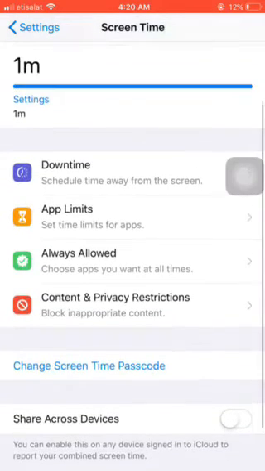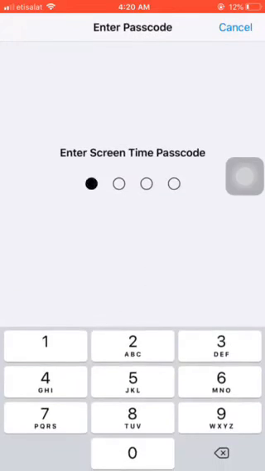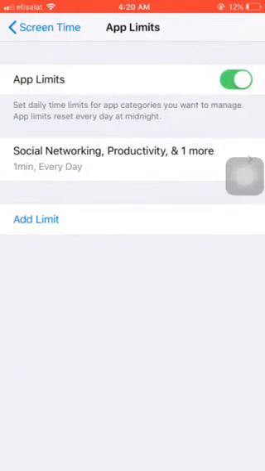Access again to App Limit. Enter passcode, select your app's limit and turn on Block at End of Limit.